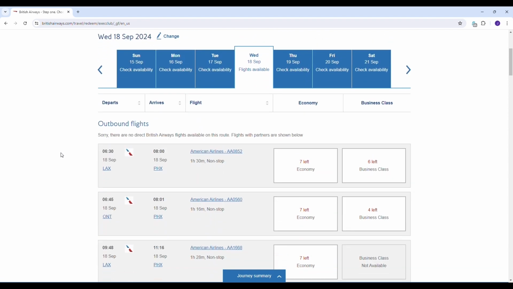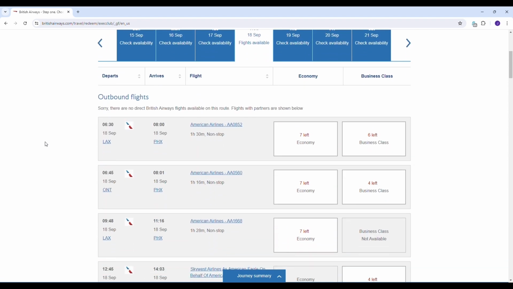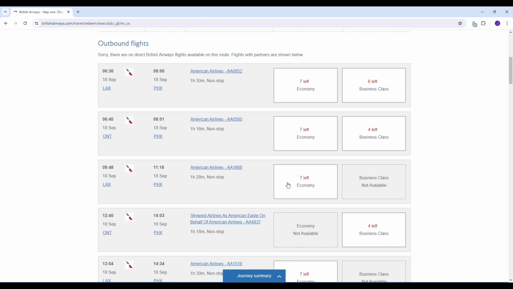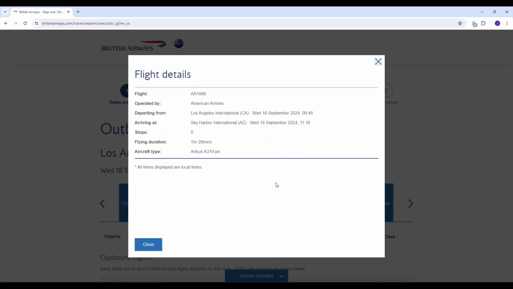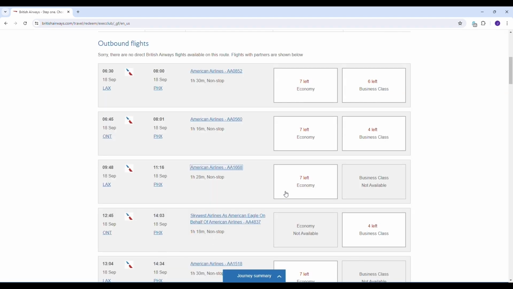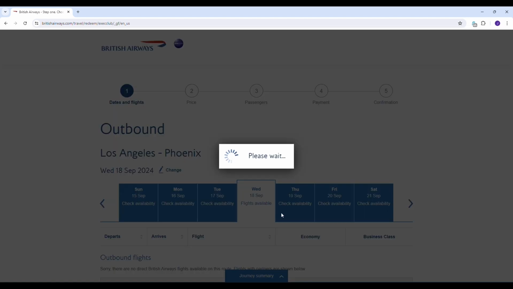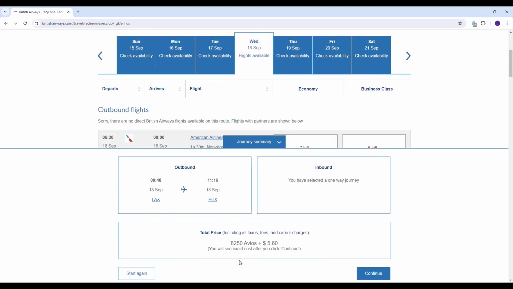You're going to notice here it says there are no British Airways flights for this route, and you'll notice all these flights are American flights. So if you click right here, you're going to see the American Airlines flight number as well as what type of airplane you're going to be on. And if you click right here, you'll see how many points it's going to cost you to make this trip. 8,250 Avios and $5.60.